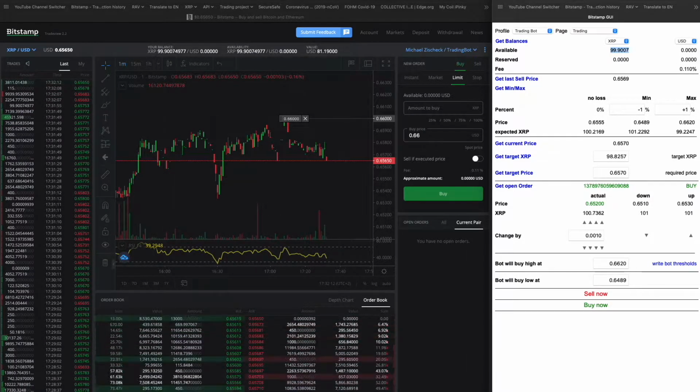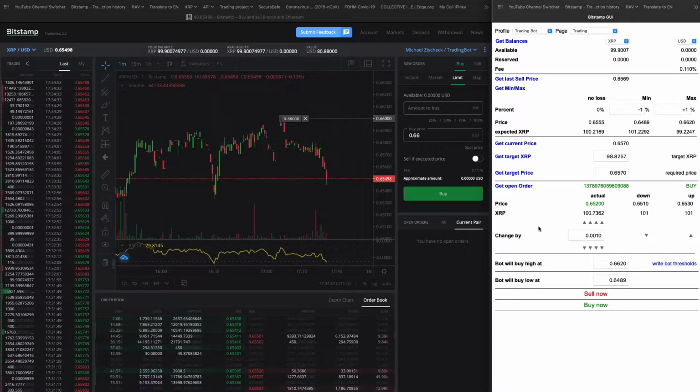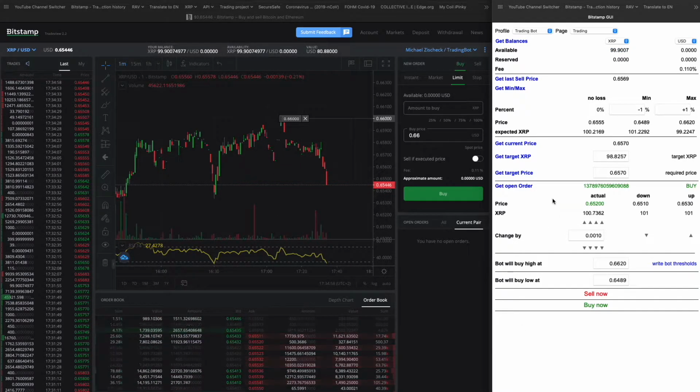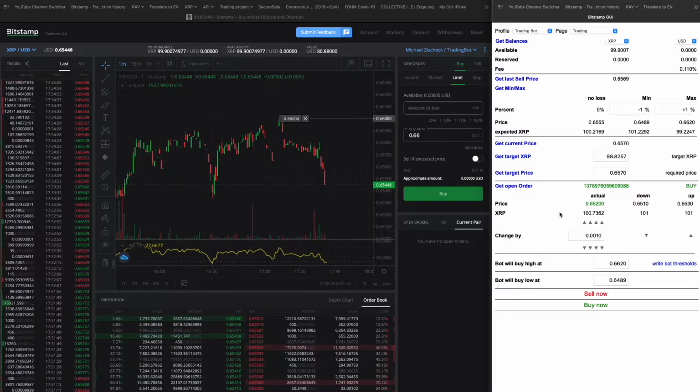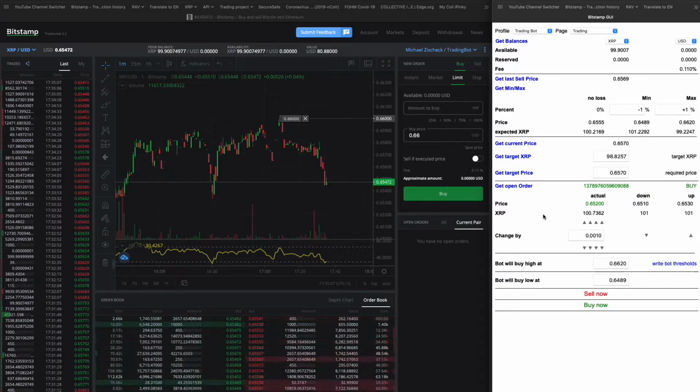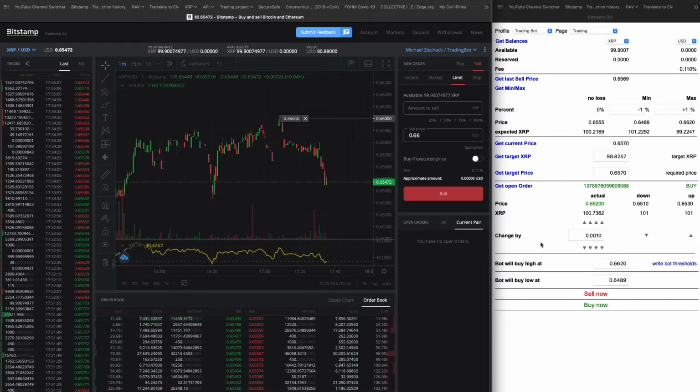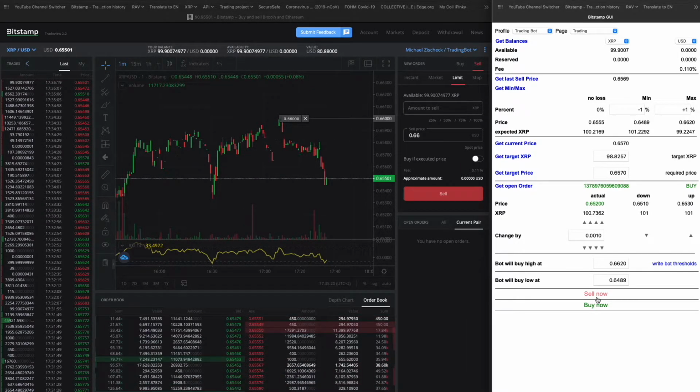So the problem is, what are you doing when the price rises? Who takes care of that? And for this is exactly my bot. The bot will basically maintain the upper limit. So let's do again. We currently do have XRP. So the strategy is to sell now, just for illustration purposes.